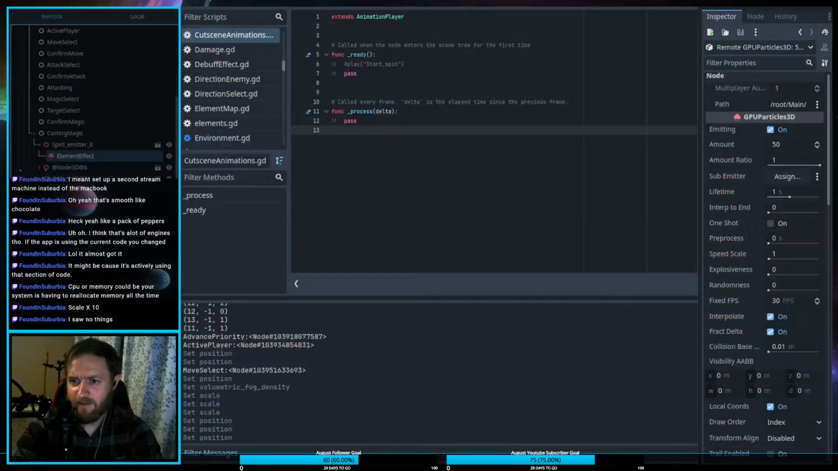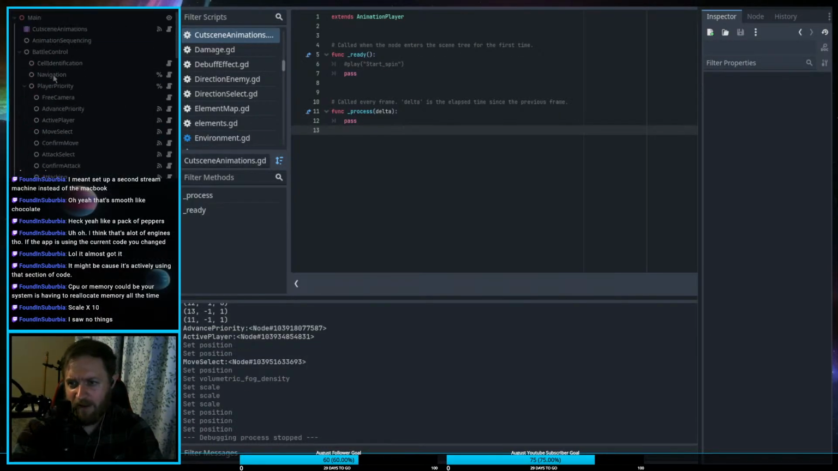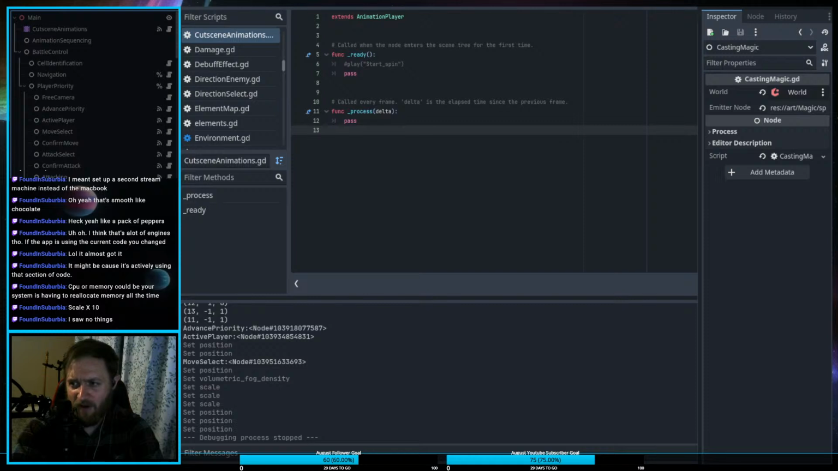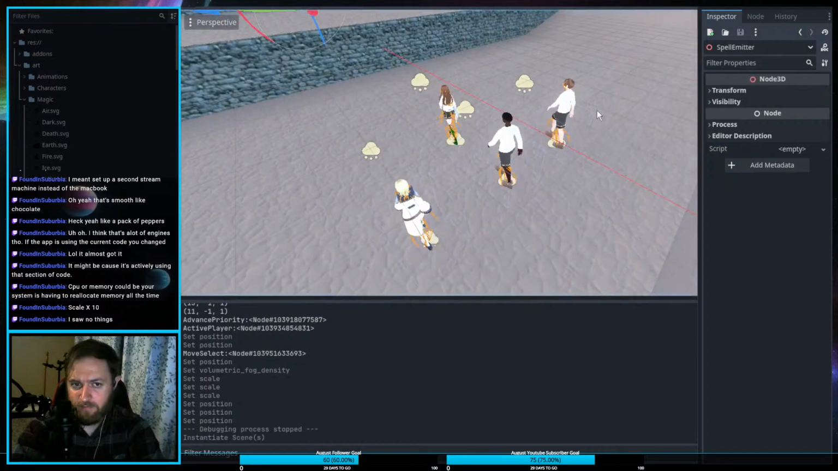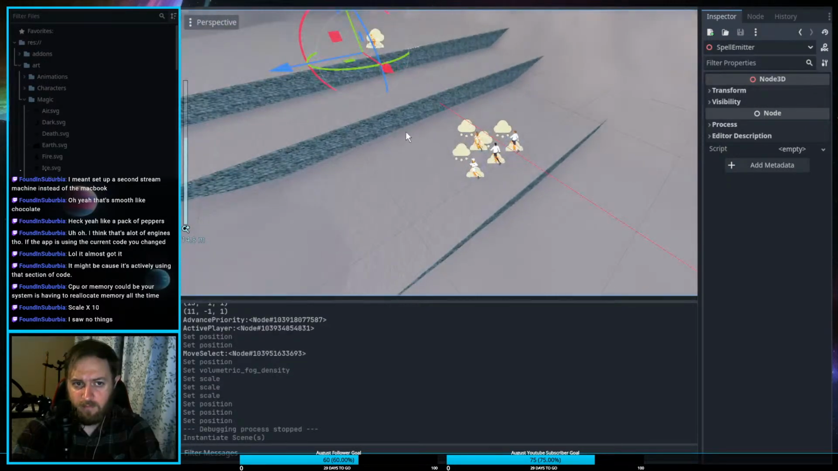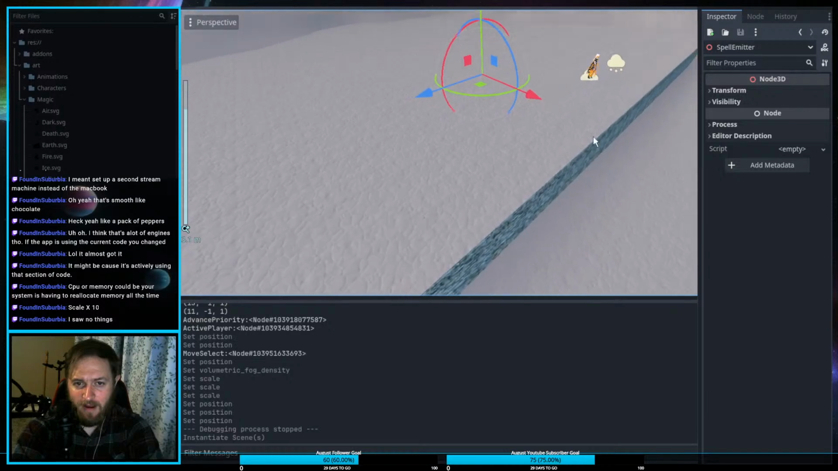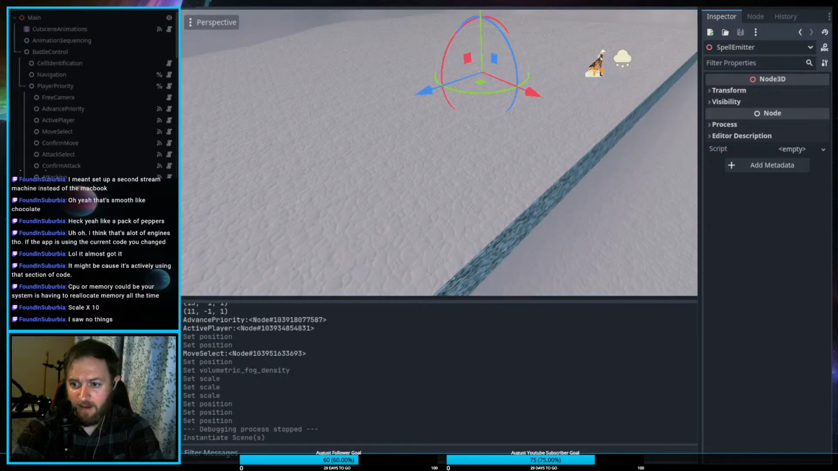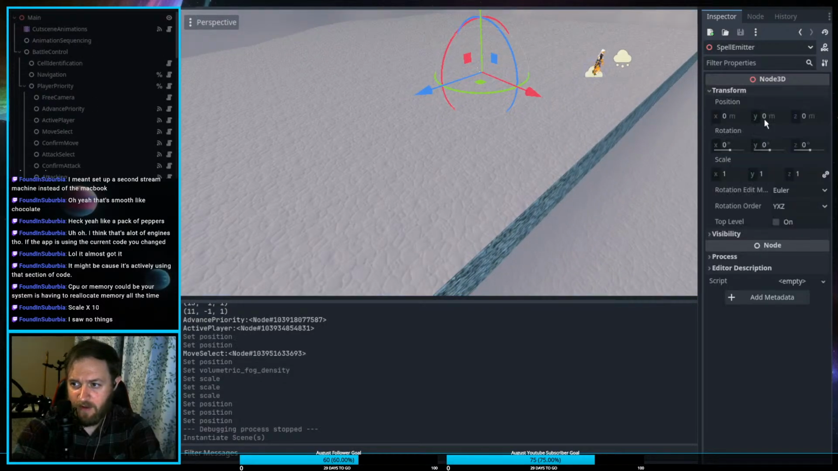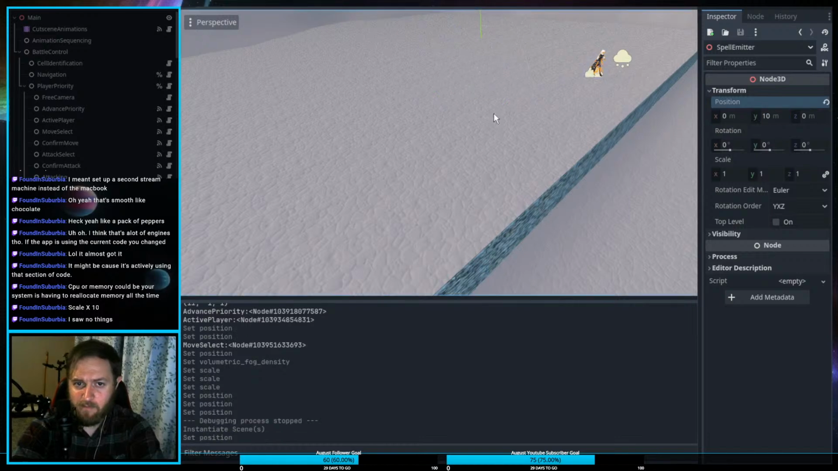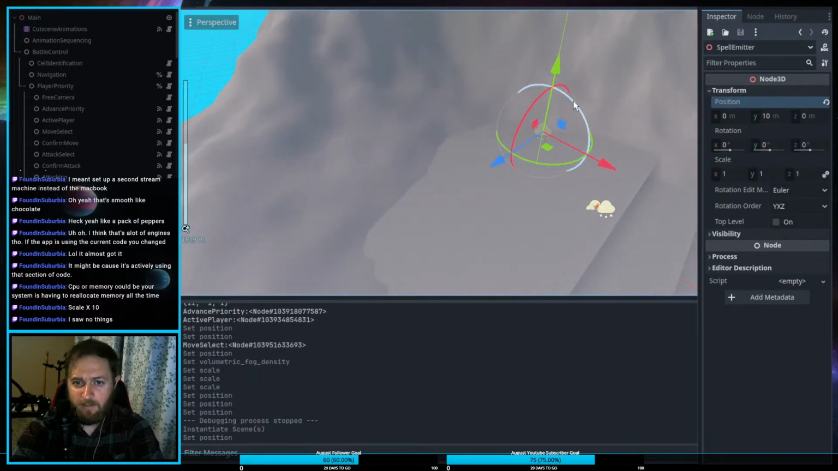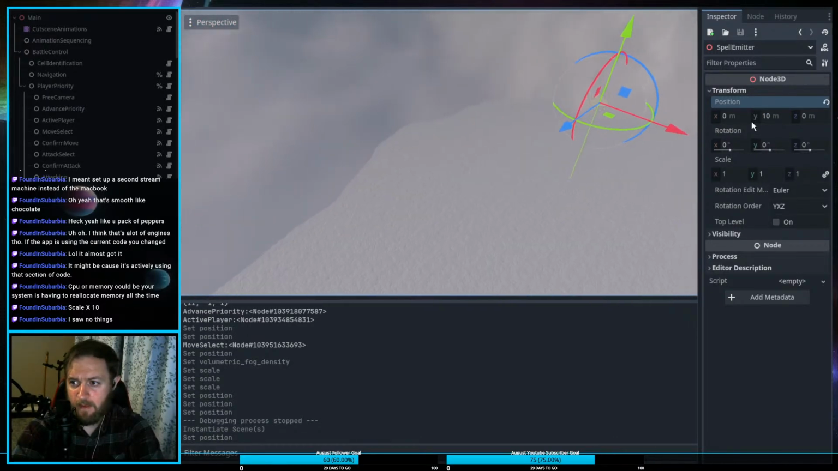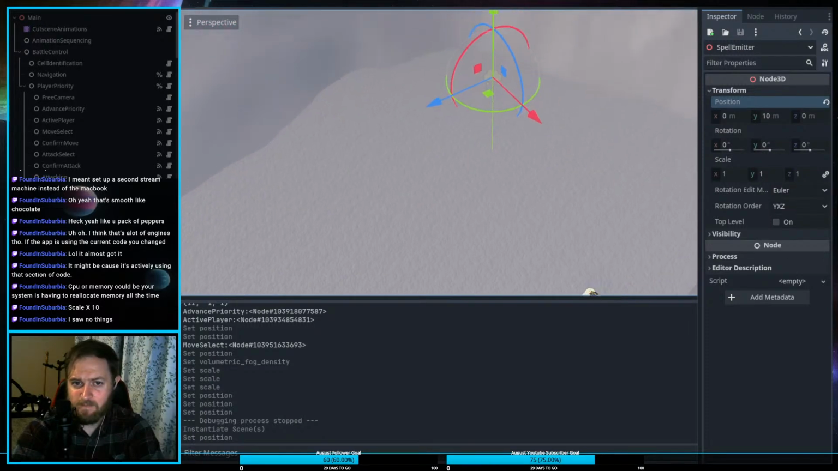If I just instantiate it, right? So on here, on casting magic, if I just instantiate it, right? So 0, 0's back there, which is interesting. Transform, and I moved it up to 10. So it'd be up there. I still can't see it, so it's not that.